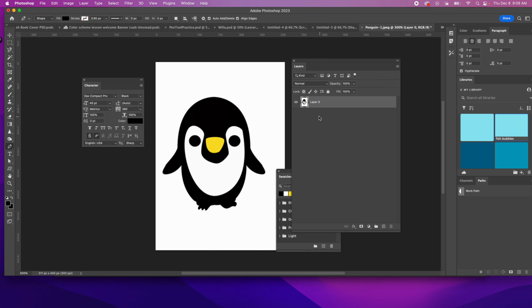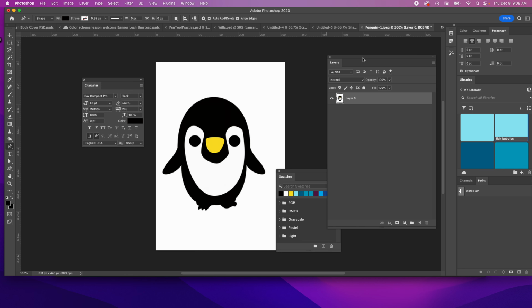Okay, so I've opened my penguin. I did a right click, save image as, and then opened the penguin. I went to my layers panel and did an unlock. I also made sure I have my swatches panel. So today I have the layers panel and the swatches panel.